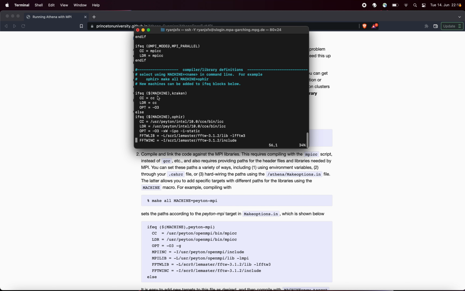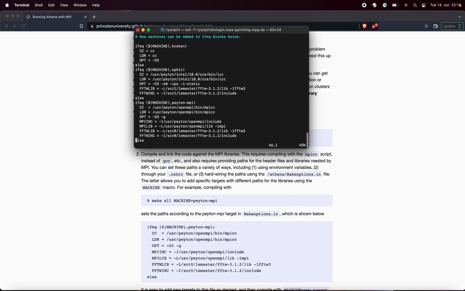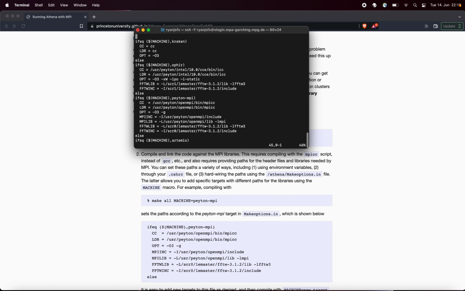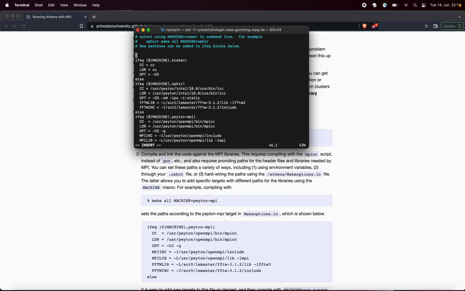So if machine equals Kraken. I'm not exactly sure what the name of our machine is, but I'm guessing if I just type in machine equal to Kraken-MPI, I'll do -MPI to match the syntax for Peyton. And this is not actually Kraken, but it doesn't matter because we're telling it Kraken.